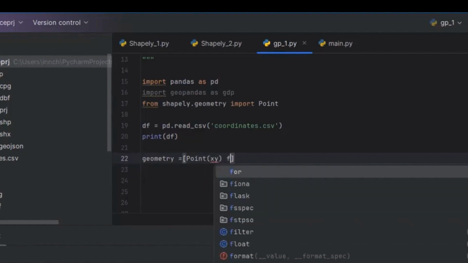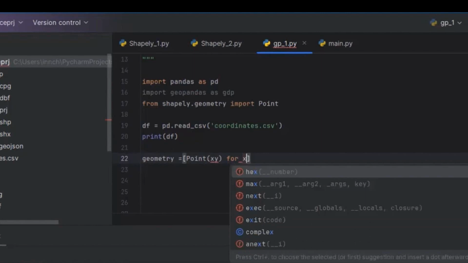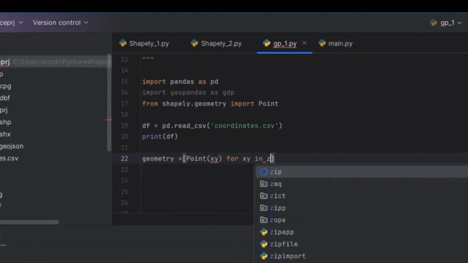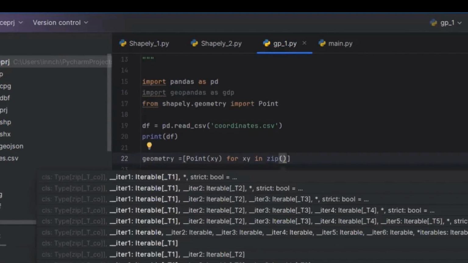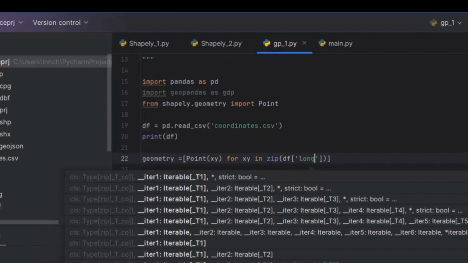Then XY, and then introduce the XY coordinates, then introduce a for loop. And then read the two columns in my data frame. So we have DF longitude.